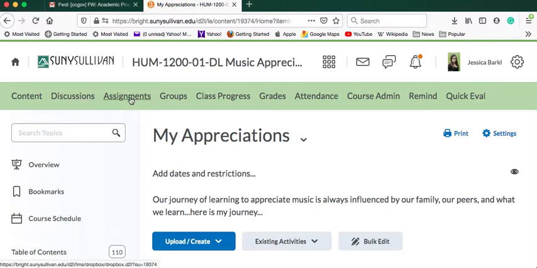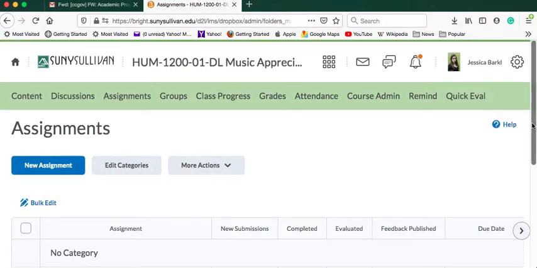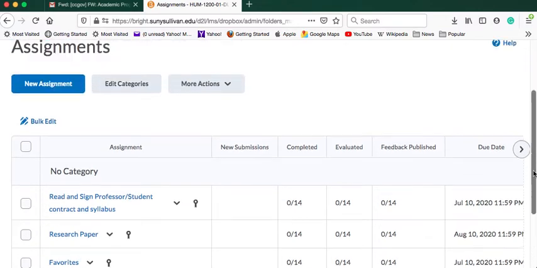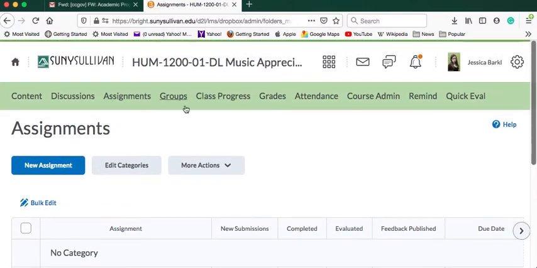I think there's only one assignment you actually have to do in this class that has a link, which is the research paper, your favorites, and the professor-student contract. And you can go straight to those and you can see that the due dates are already there.